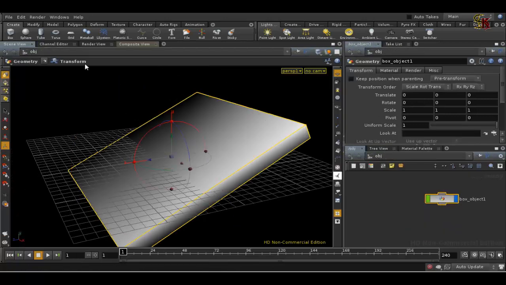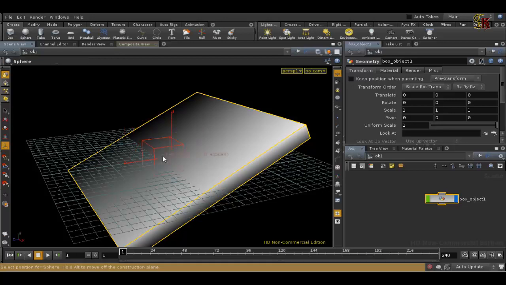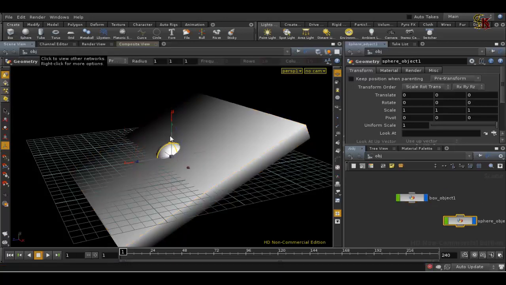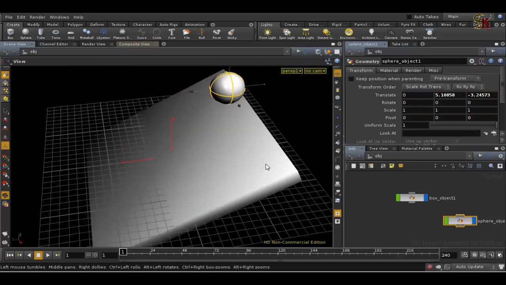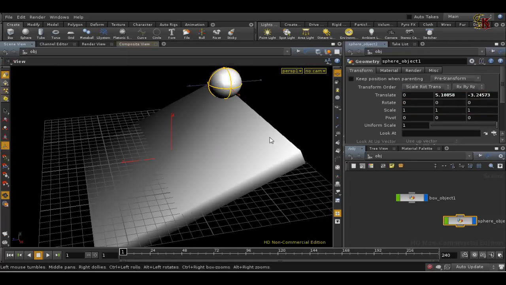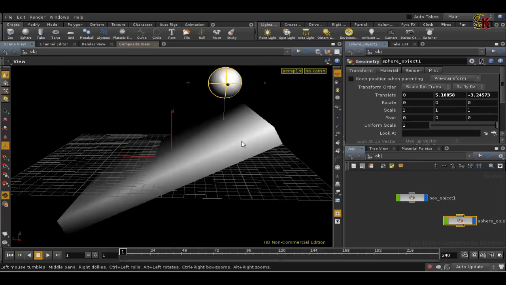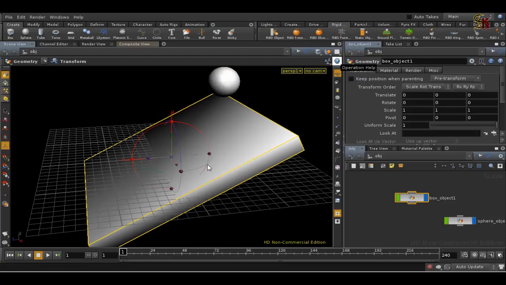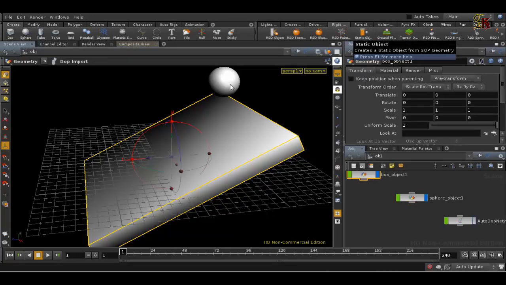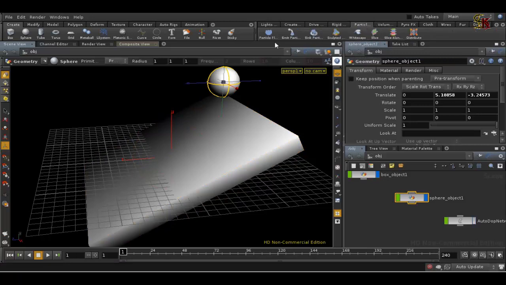The second thing I'm going to create is a sphere, and I'm going to position that over the top of the box. So there we are. Now I'm going to create a fluid simulation. First of all, on the rigid body tab, I'm going to select the box and I'm going to make it a static object. And then I'm going to select the sphere and I'm going to make it a particle fluid object.